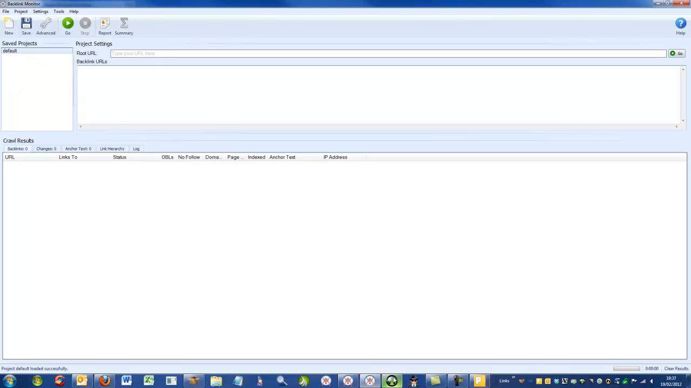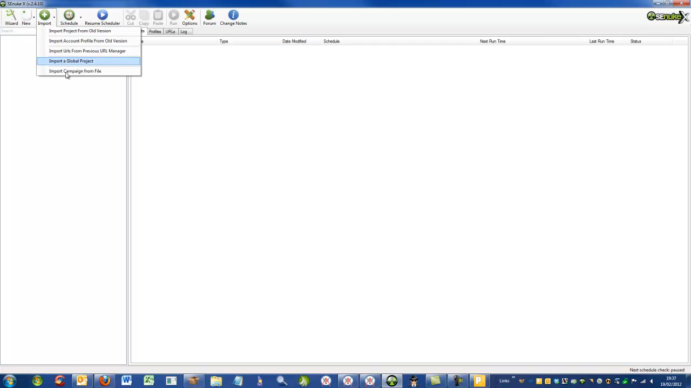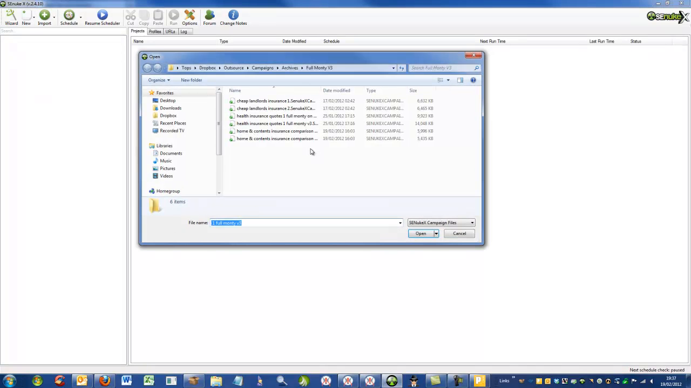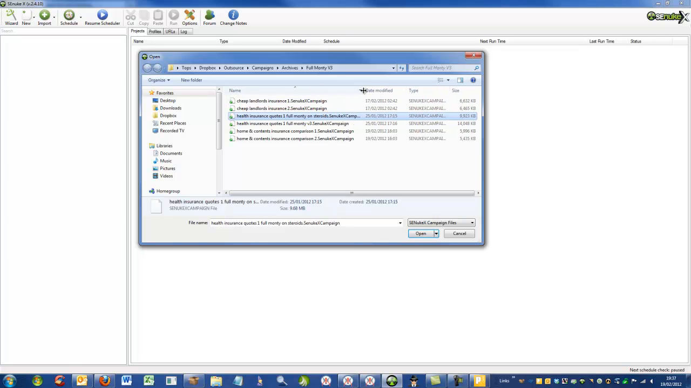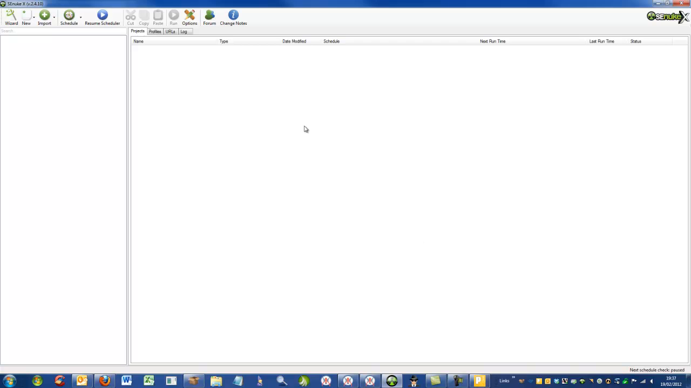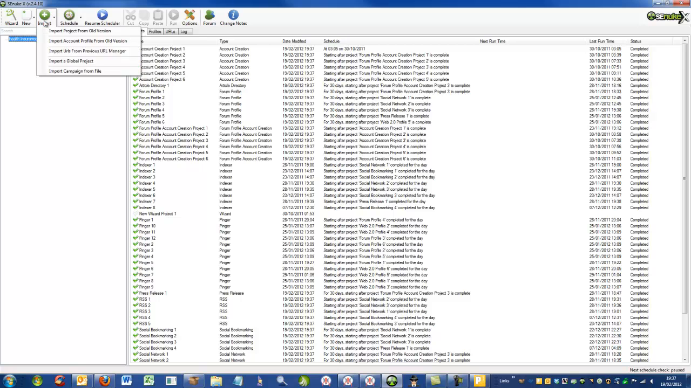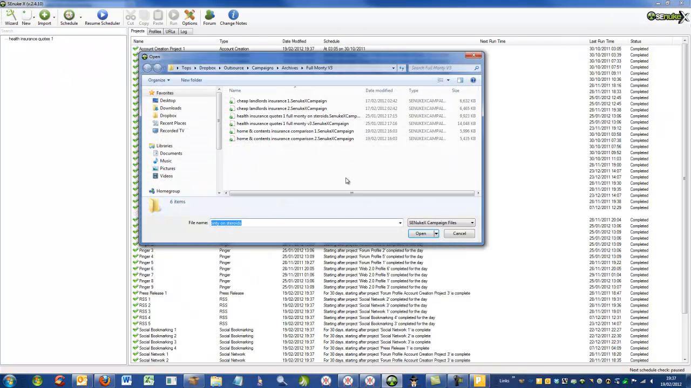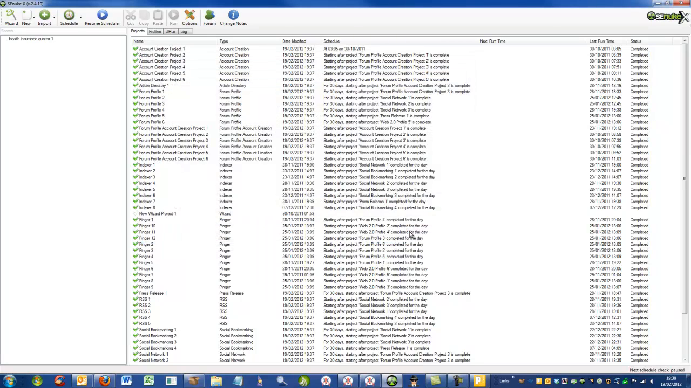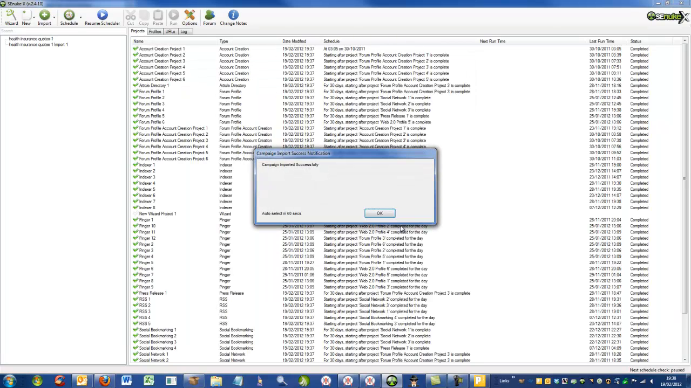So if I just go over to SNUKX, I'm going to import some of my projects. I've got some full Monty v3s in my archives. I'm just going to take a couple of these just to show you, and these will hopefully serve as good examples simply because these campaigns specifically build multi-tier links. Now in terms of analysing these using Scrapebox, it's impossible. It is impossible to check your tier 1, tier 2, tier 3 links.